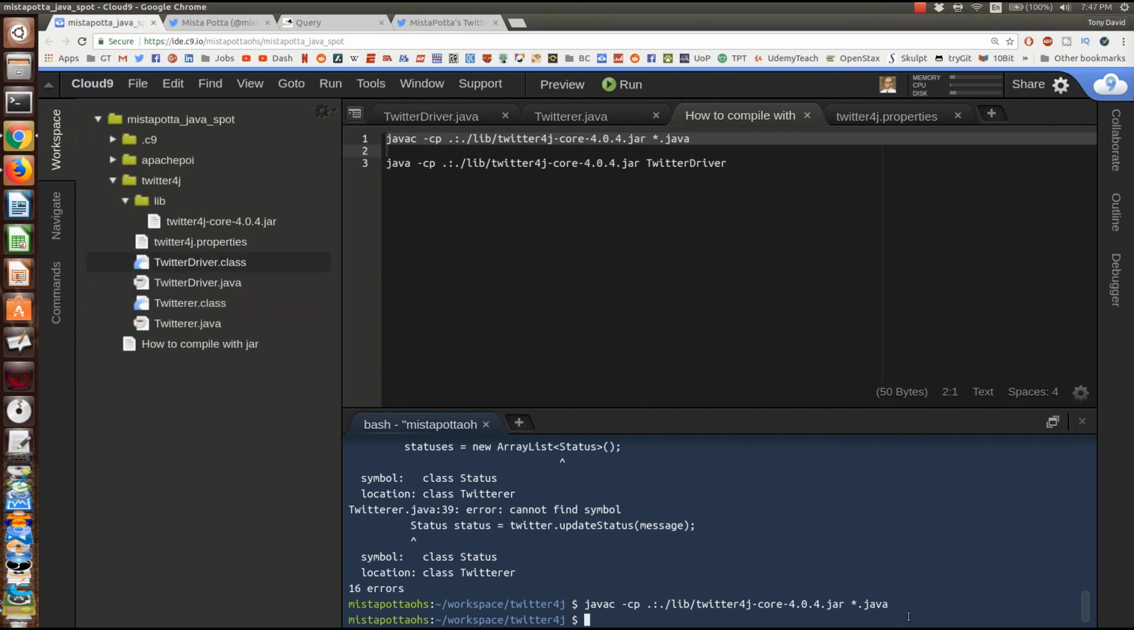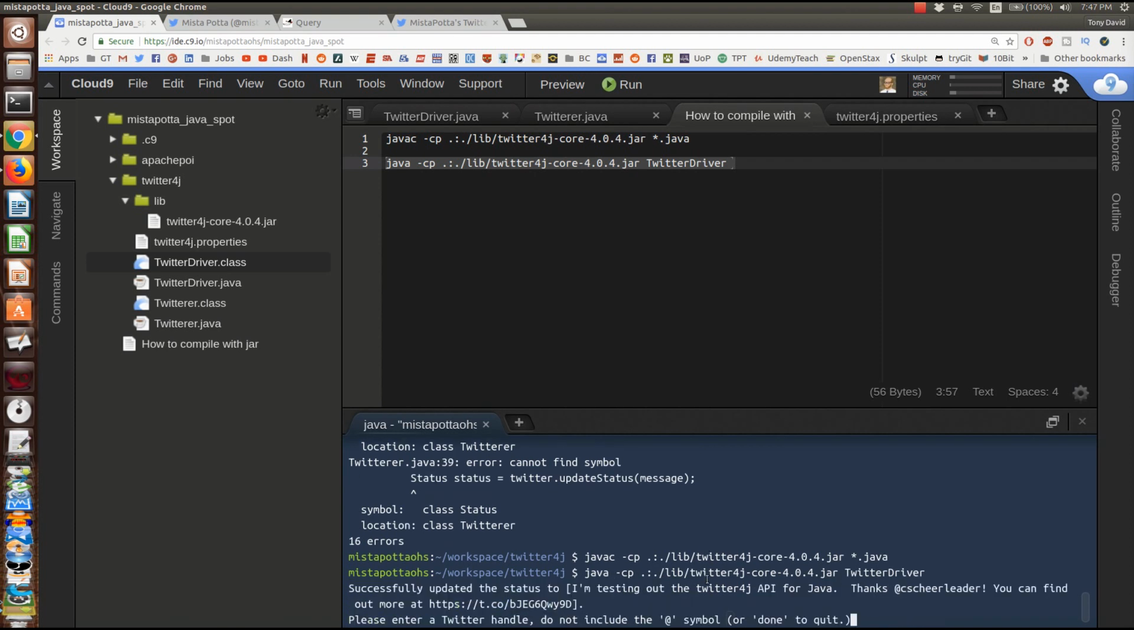So now if I run this, if I do the same thing but with the Java command, and I make sure that I run, oops, that's not good. Let's copy that whole line, and I do the Twitter driver class. So notice it says, I've successfully updated the status to I'm testing out the Twitter4j API for Java. Thanks, CS Cheerleader. You can find out more at this.